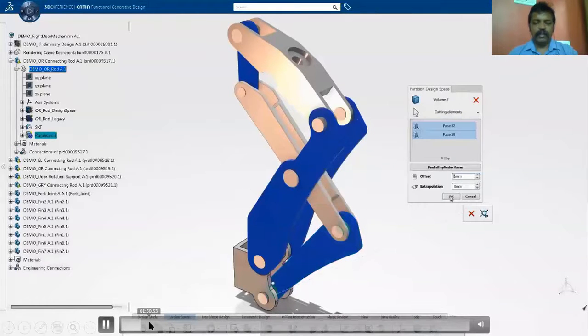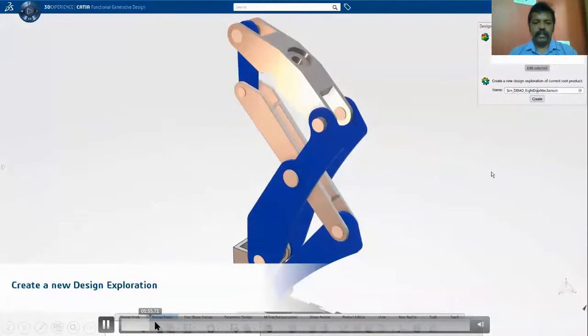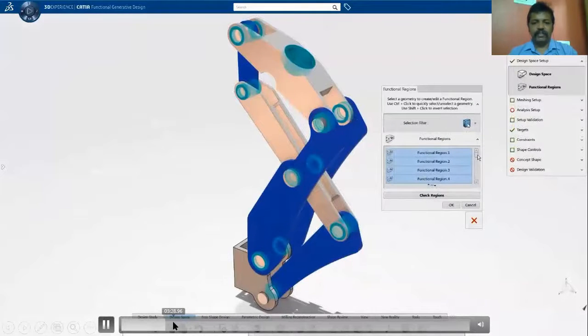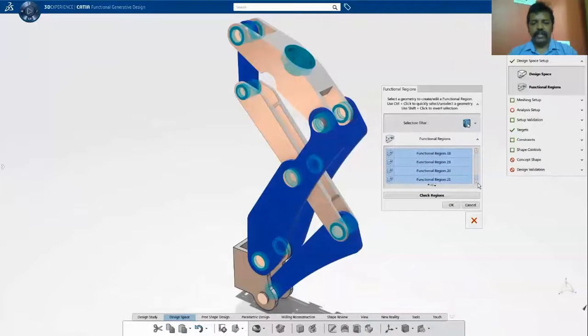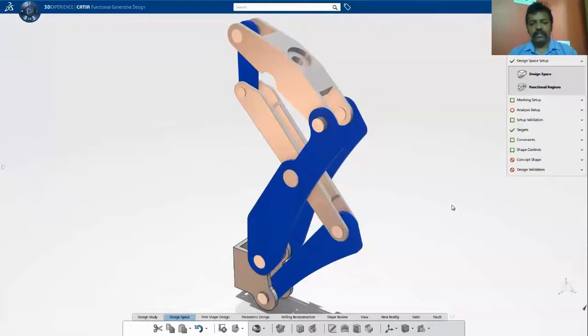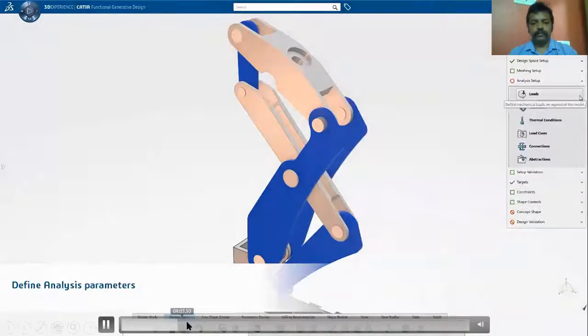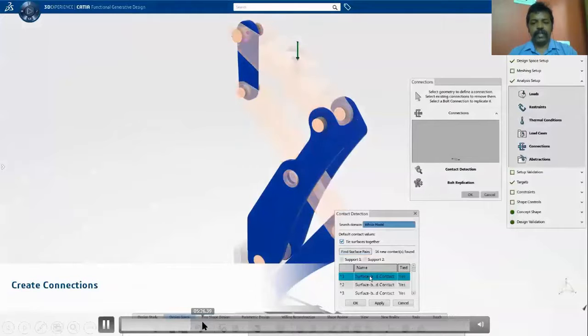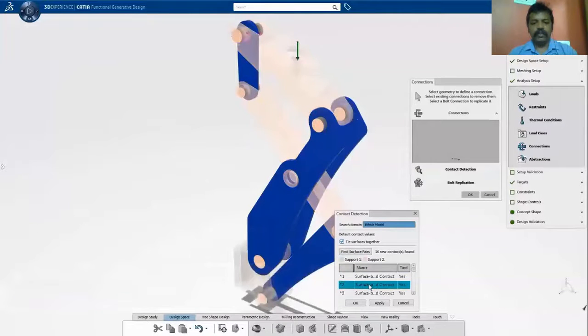So I assign material, and then I create all the GD&T related stuff. Okay, and I say these are the joints which need not be considered for the optimization, because these are the functional regions which are very important. Then what I also do is try to do a basic simulation.